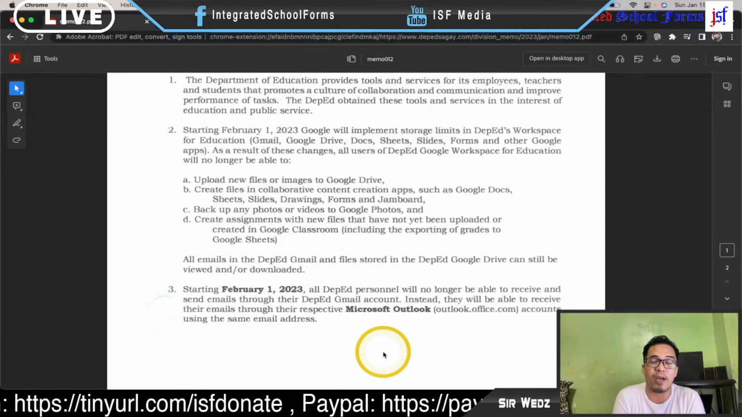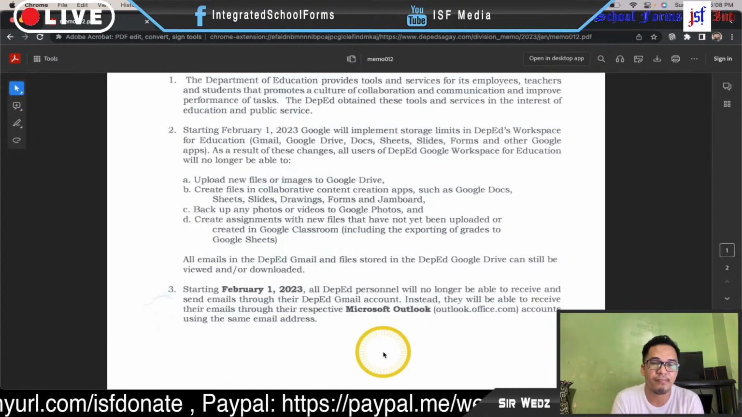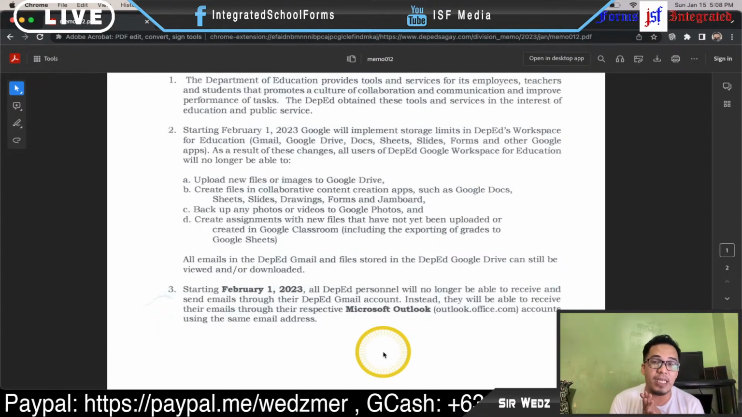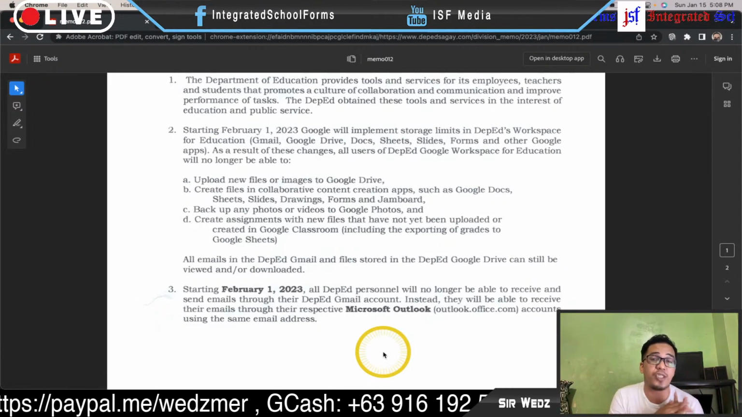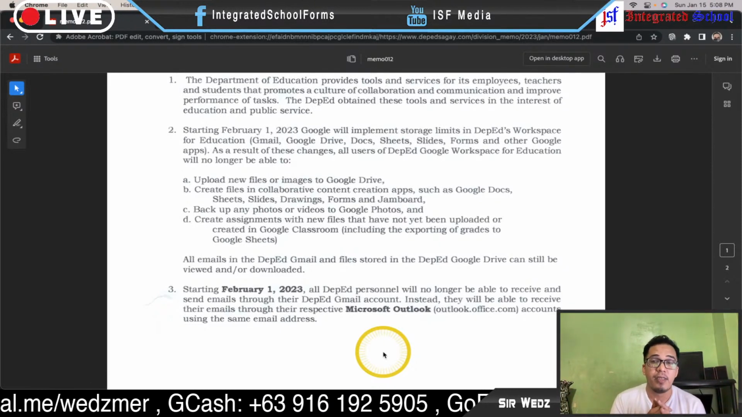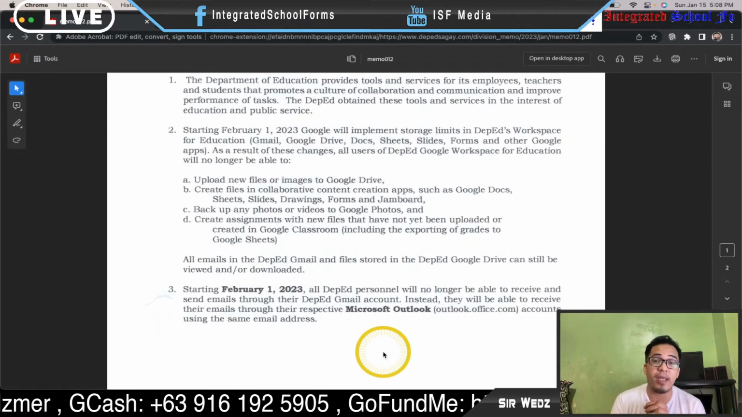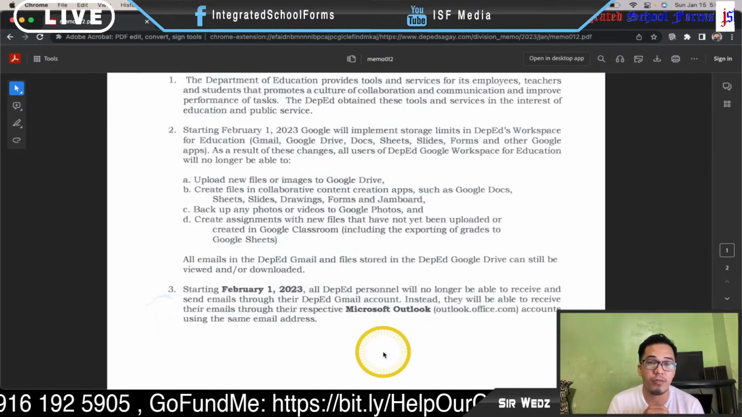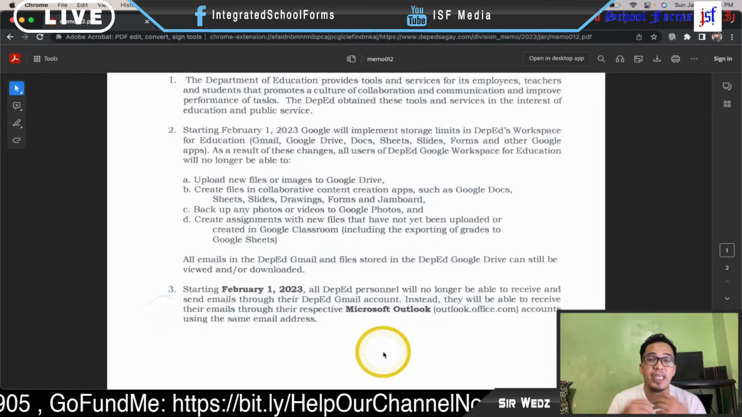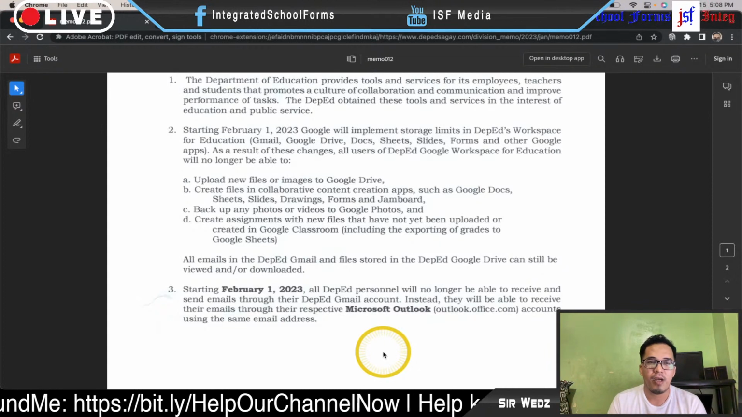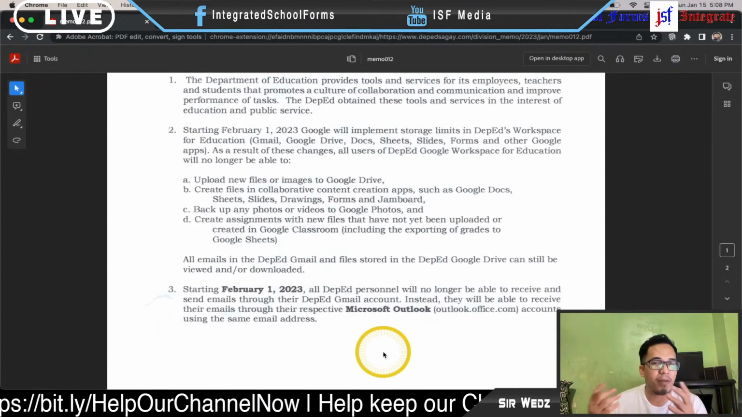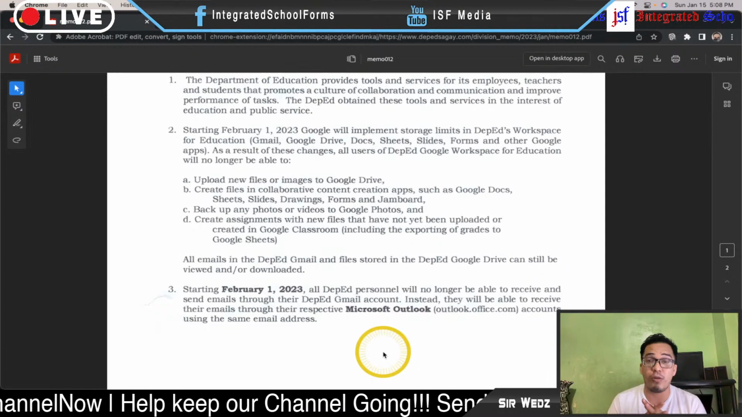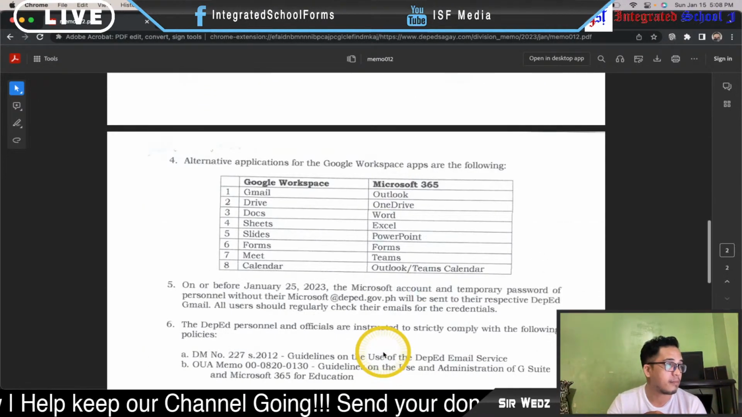Ano mangyayari dun sa mga files ko sa DepEd email? Nakita niyo yun? If I cannot even use by February 1 all my DepEd email to receive and send emails, my next question would be, what will happen to the emails that I have inside my DepEd Google email address? Will it be migrated to the Microsoft Outlook account? Bakit hindi ito in-explain sa atin? Mayroon bang migration na mangyayari from our personal DepEd email accounts to the new Microsoft Outlook accounts? Meron ba? Bakit wala? Wala oh.